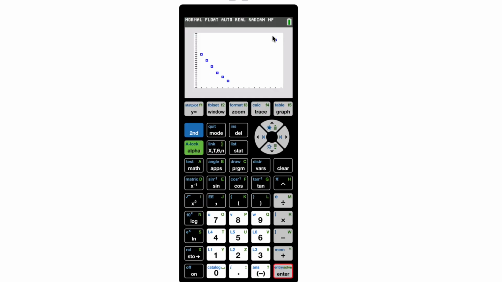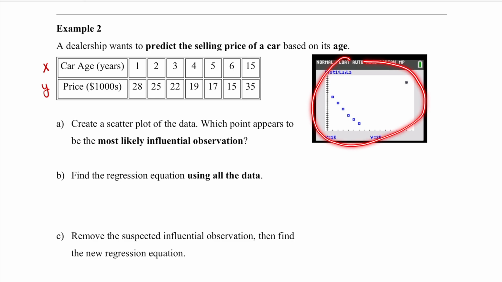So what is this point? To read this point, press Trace and use the right arrow to move to that point. So this point has the x-coordinate of 15 and y-coordinate of 35. This is our scatter plot, and this point, 15, 35, stands out from the rest of the data. This is our suspected influential observation.